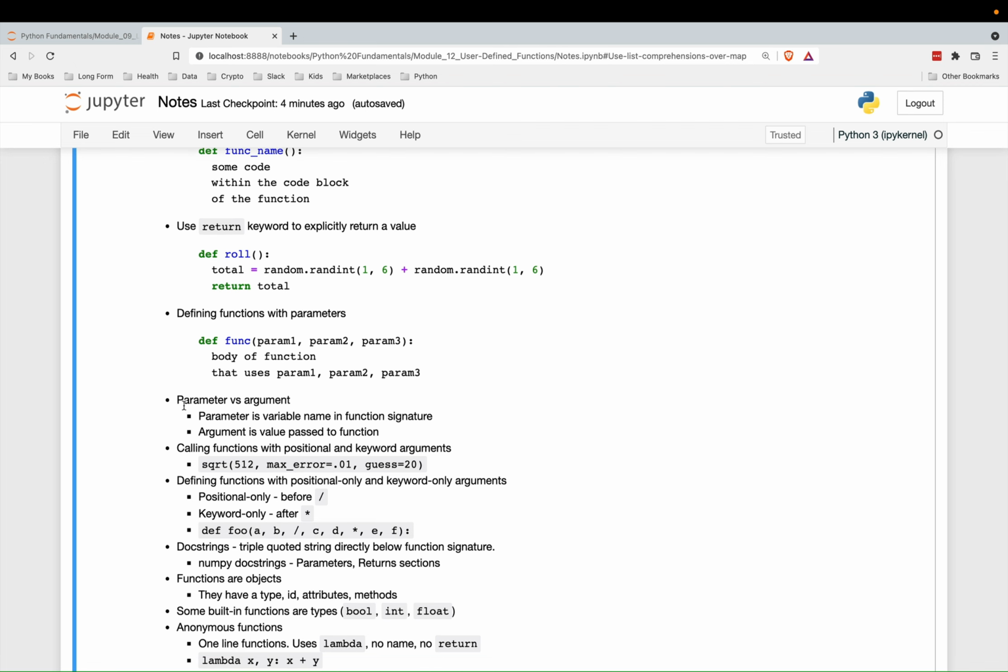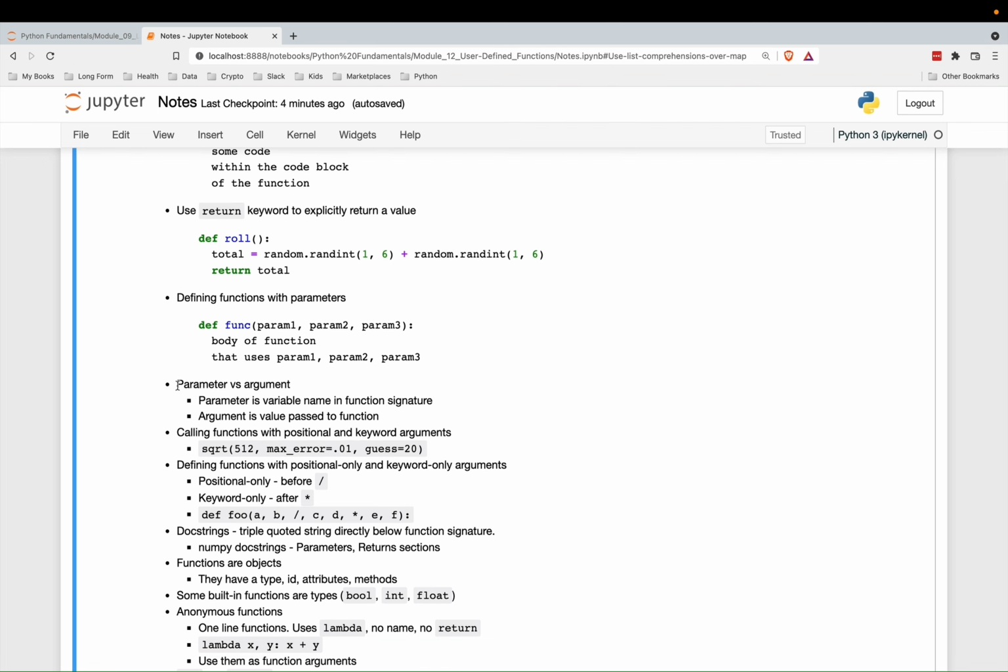We had this discussion on the difference between parameter and argument. Parameters are the variable names in the function signature. They take on the arguments, which are the values passed to the function. For instance, down here, these are the arguments: 512, 0.01 and 20. The parameters we can't see here because this is passed as positional, but we have max error and guess. So those are the differences between those two.